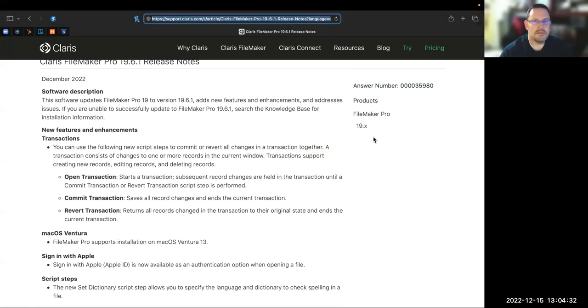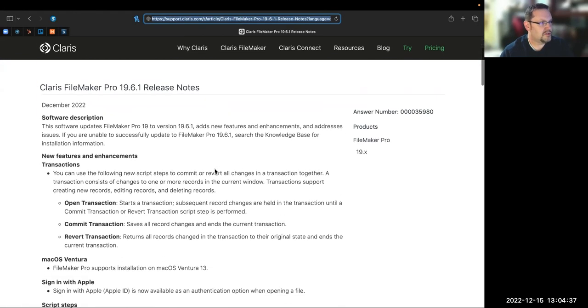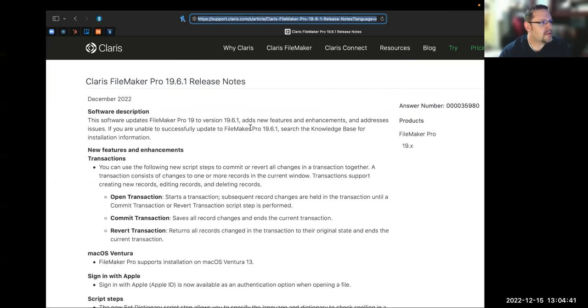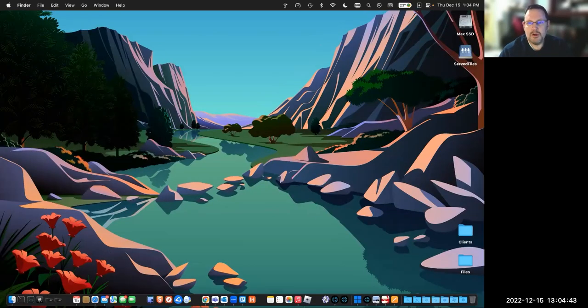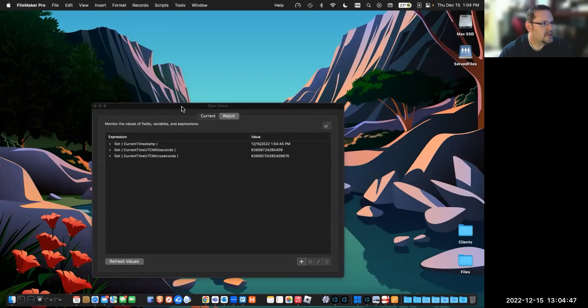There is the release notes for FileMaker Pro 19.6.1. But for now, we're going to go ahead and switch over to FileMaker itself. Now, the first thing I want to cover, this is kind of a small addition, but I wanted to show it because it is a neat new feature.